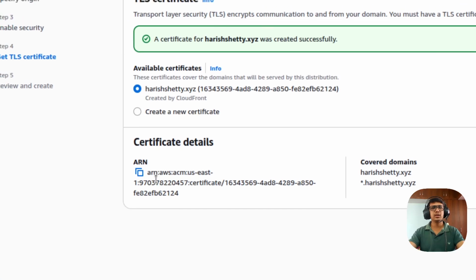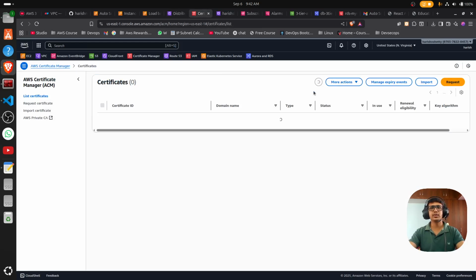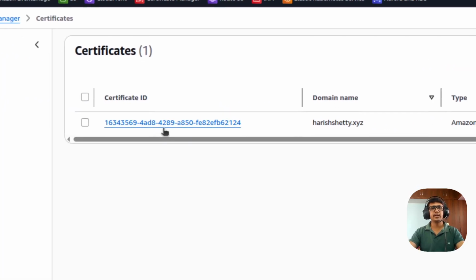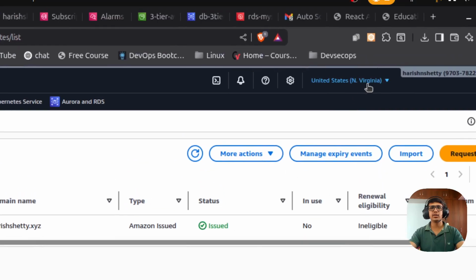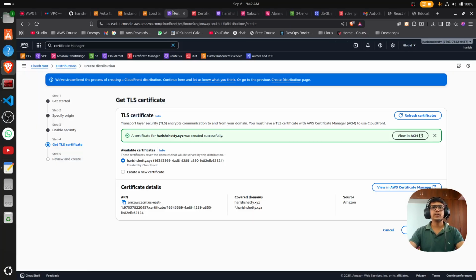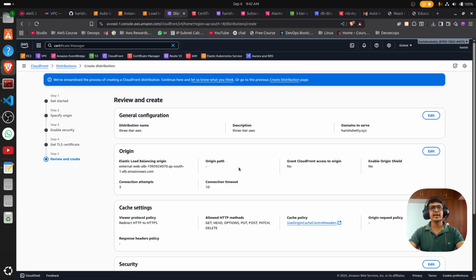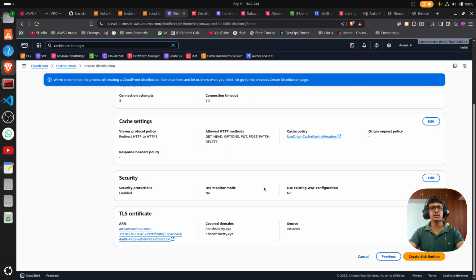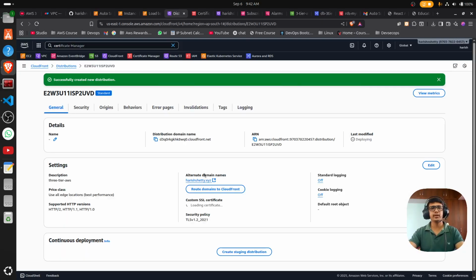Done. This is the ARN key of your certificate, and let's try to refresh in North Virginia. See, the certificate is issued, automatically issued, and in North Virginia. Okay, let's move on to the topic now. Click on the next, and you can review what are the things you've done here, and click on create distribution. It takes up to 5 to 6 minutes to create this CloudFront. You have to wait.